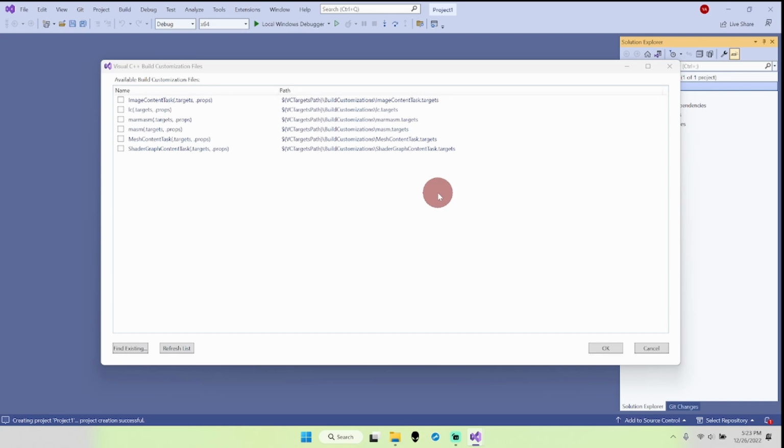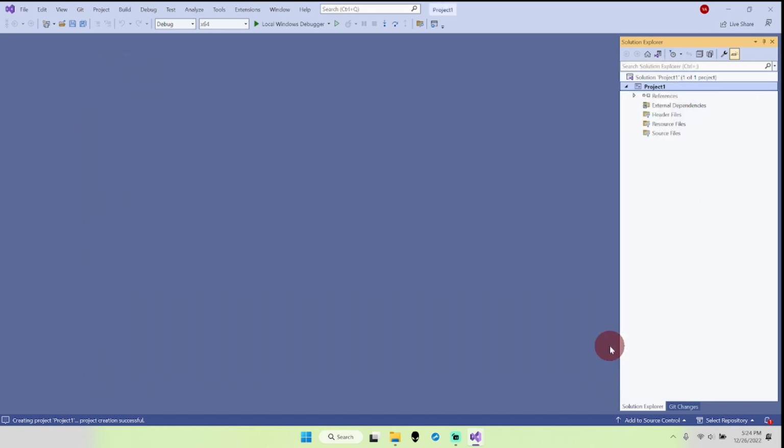Then on this pop-up window, we're going to check the box next to MASM. In my case, it's right about here. Okay, and that's our assembly file. Okay, all right. So let's go ahead and click OK. Now this will configure our project as a Microsoft Macro Assembler project. Okay.